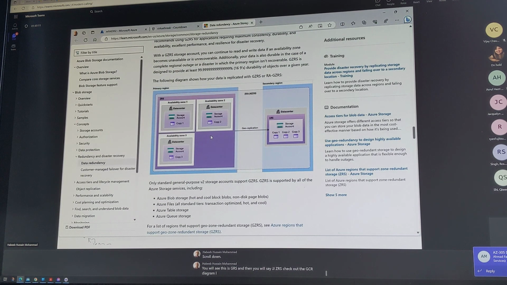I have a question from Ahmed. If it makes sense, can we have a territory region for GRS or GZRS? Unfortunately, no. Depending upon your subscription, it will auto-select the regions for you. For me, if East US is the primary region, automatically the closest would be your secondary region. Let me show it to you.